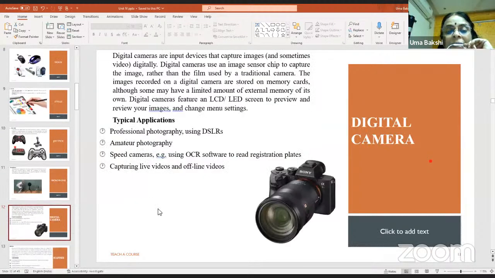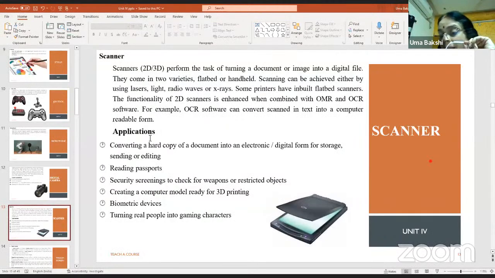Then we have digital cameras. The digital cameras here, webcam will be there. So webcam, digital cameras, LED cameras. I just took this one, but this is not the exact one. You can have the digital cameras, your webcam and all will be there. Then we have scanners.